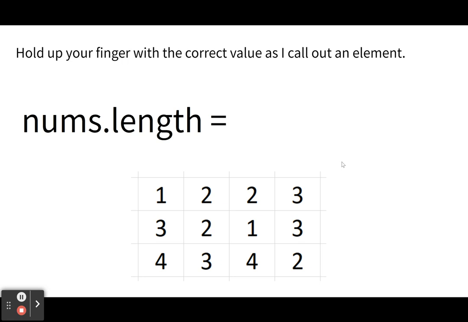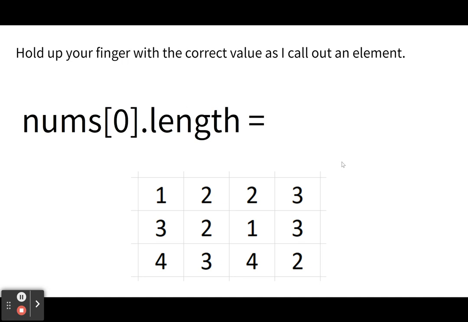So what would we get for nums.length? See if you remember. And you know what? I'll tell you. The length is 3. That's how many rows there are. When you have a 2-dimensional array and you get the length of it, that's how many rows there are. And if you ask for the first row and get the length of that, that's how many columns there are. So this will be 4.